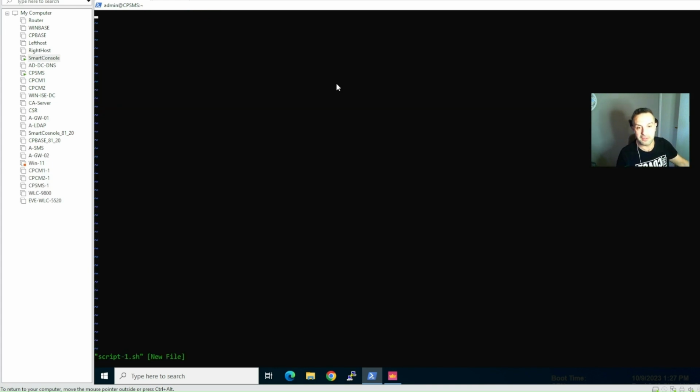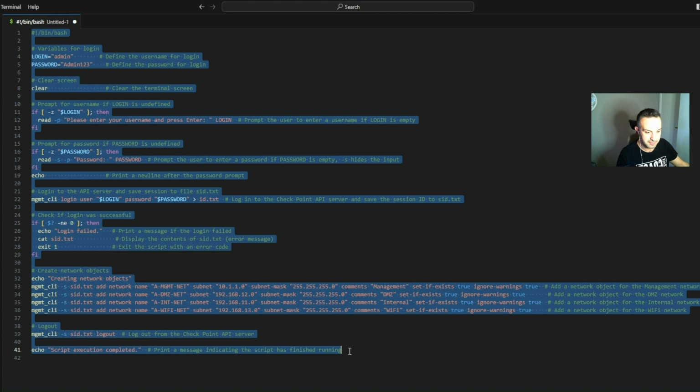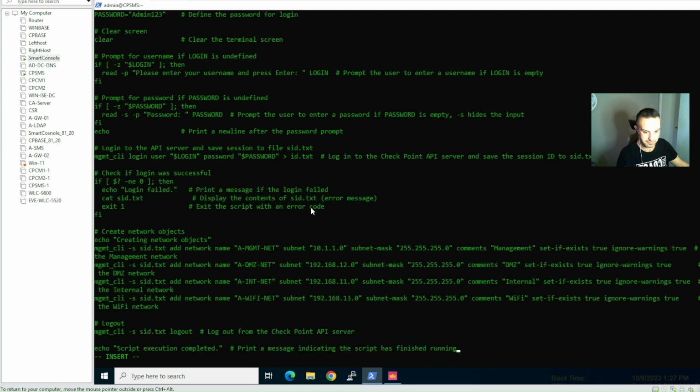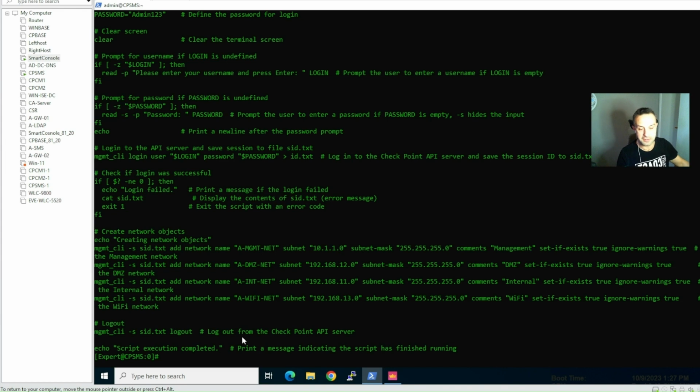Now we need to copy the text, this text. We copy it and we paste it there. Now to save, escape, colon, W and Q, and then exclamation mark. Press enter. And now we have saved the file. To show the file, we use cat script1, and here is our file.